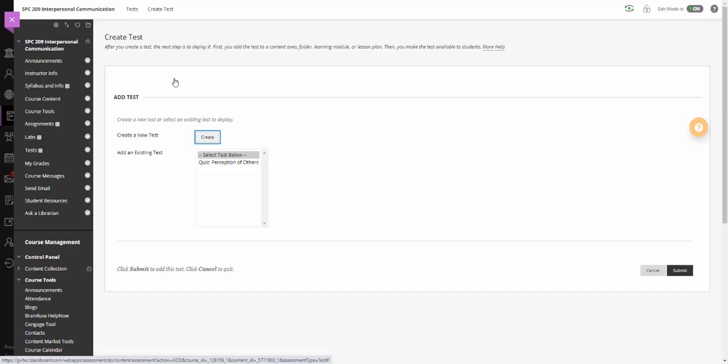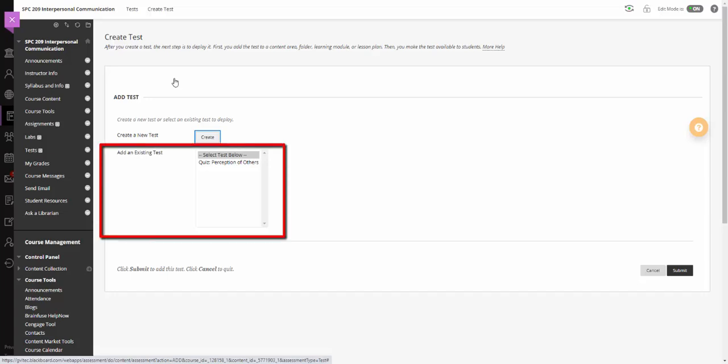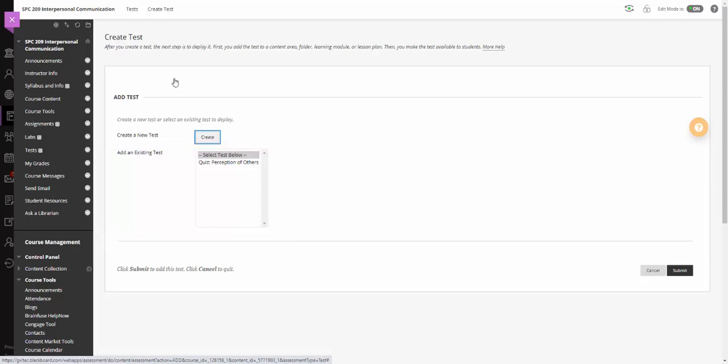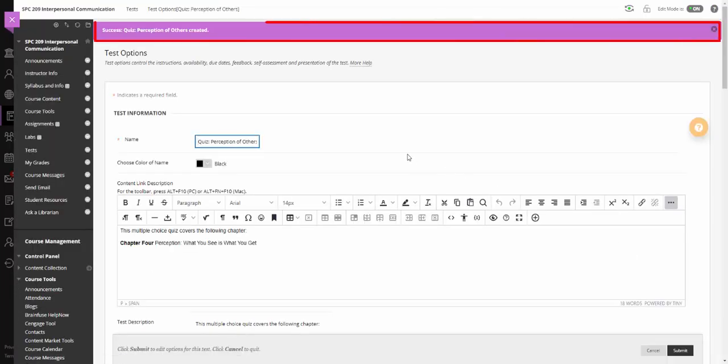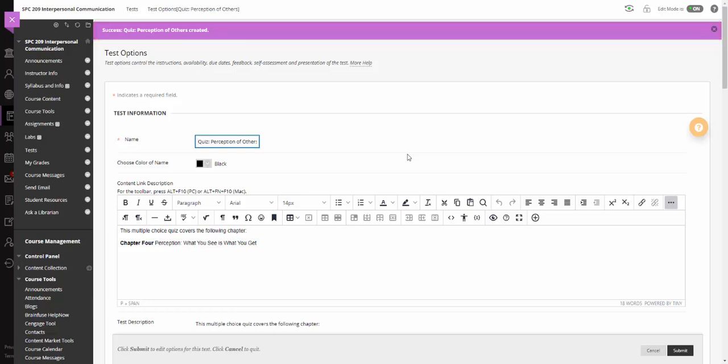Since we have already created the test, we will use the drop-down menu to select an existing test. Blackboard displays the tests that have not been deployed in the course. Select the test that you want to deploy and click Submit. The notification bar at the top of the screen lets you know that you have successfully deployed the test.